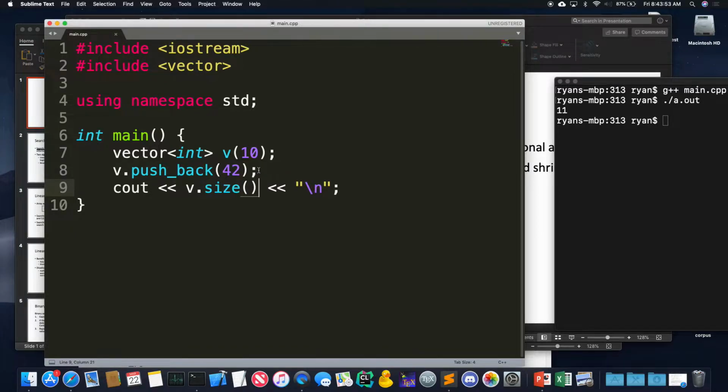But let's say it really did have 10 elements as the size of the array. Let's say it really did have that size, and we call push_back 42 right here. How can we insert that into the 11th position where there are only 10 elements in the array on the back end? If there are only 10 elements in the array and I want to add it to the 11th position, isn't that illegal?